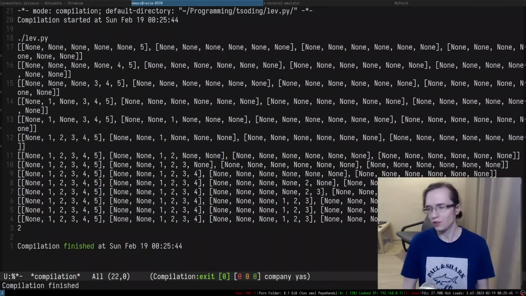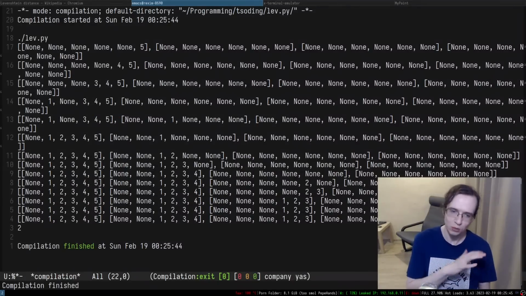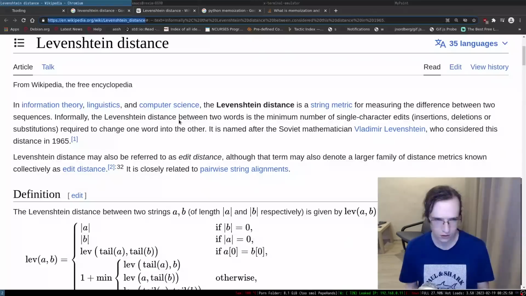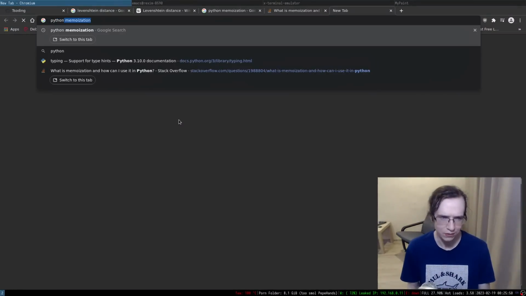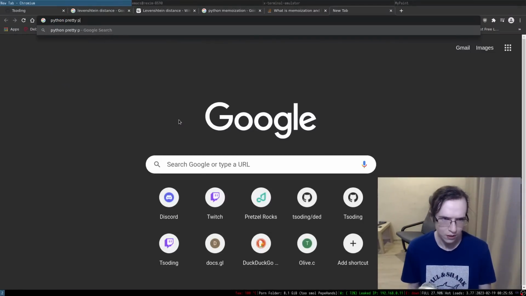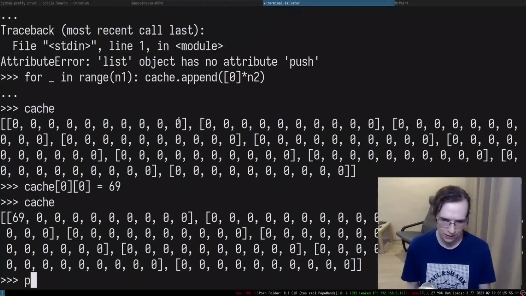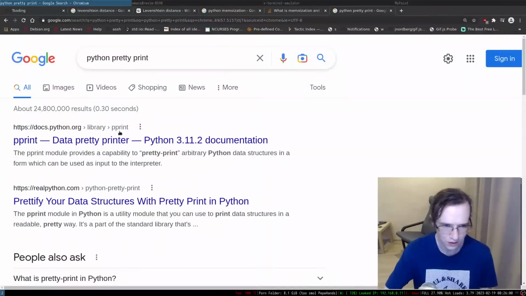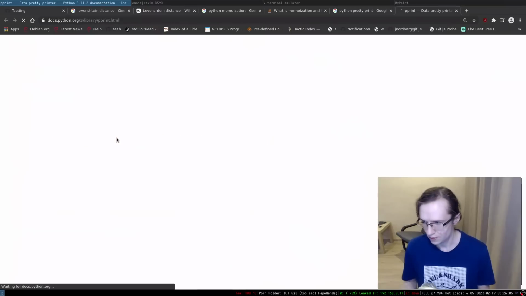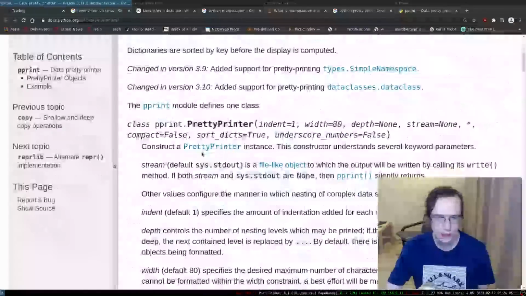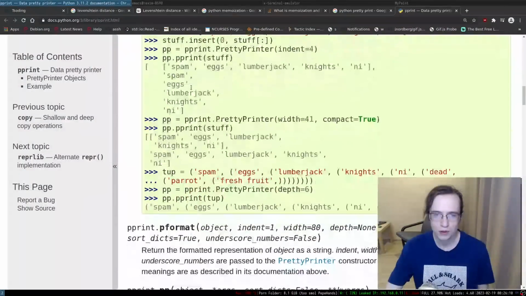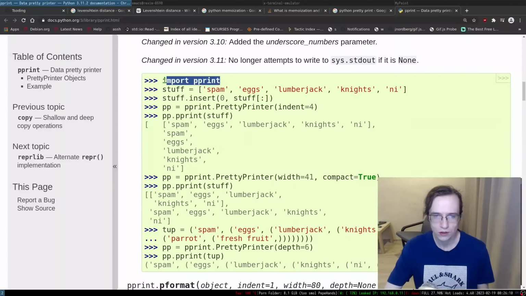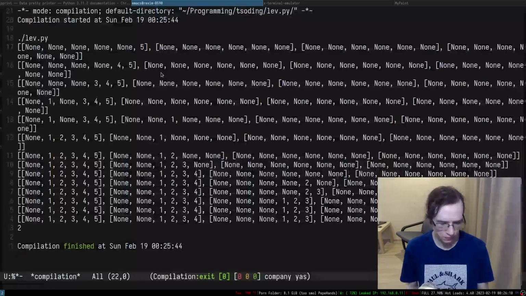But it's kind of difficult to see what the hell is going on. It would be nice to pretty-print that. I don't remember, Python did have pretty-printing. Let's see, I think it literally had import pp. No? Okay, Google's going to tell me. pprint. Yeah, that's right. pprint example. All right, so this is what we have to import.